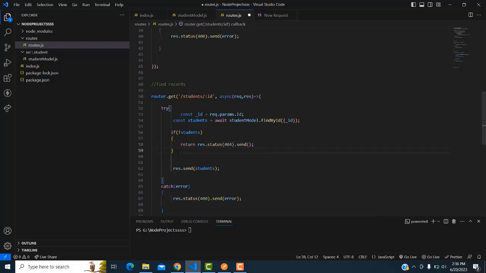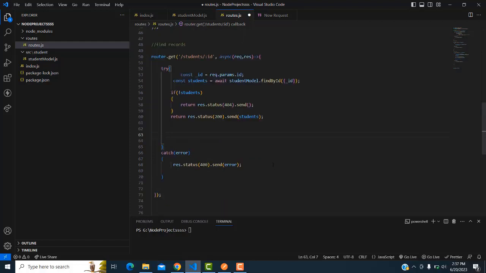Otherwise, you have to write status. If it is null, right? Student status, you have to write 200. If the student record is available, go and send the records. If the student record is not available, go here. That's the thing you have to write. That's it. Okay, that's it.